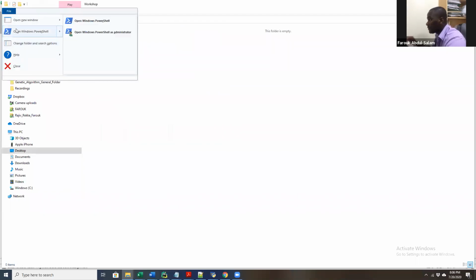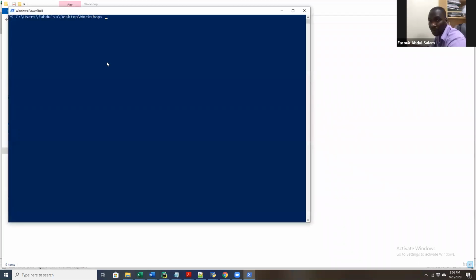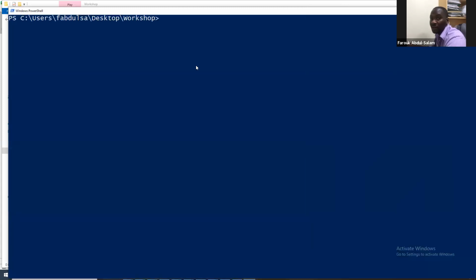When you click on File, there are a couple of things that will show up. For sure, you see Open windows and you see PowerShell. Click on PowerShell. Just click on this and you see a blue window showing up. Let me see whether I can enlarge it. If you see this, then you are ready to go.